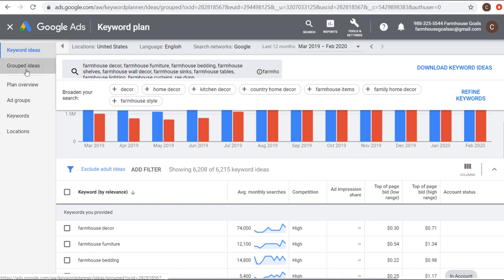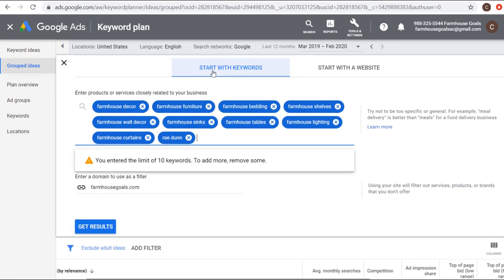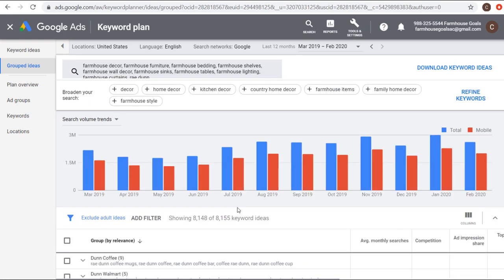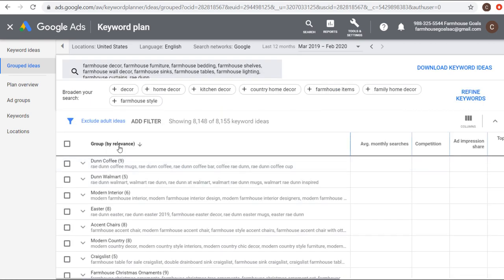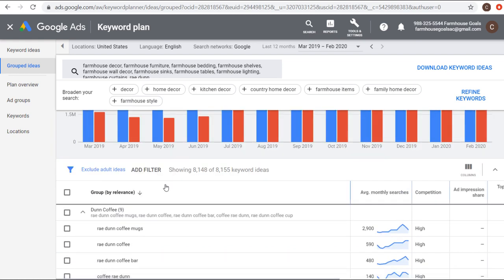Now, one thing you can do is come over here to grouped ideas, but it's not going to be available if you enter your website here. So if you want to use these grouped ideas, get rid of your website and then click on get results. That will give us grouped ideas down here. You can see group by relevance, like Rae Dunn coffee mugs. If we look at some of these, it's going to pull in some related keywords, and we can add these directly as ad groups to our plan.